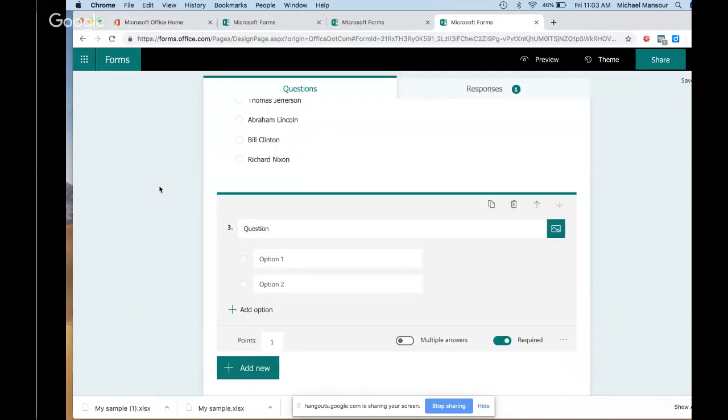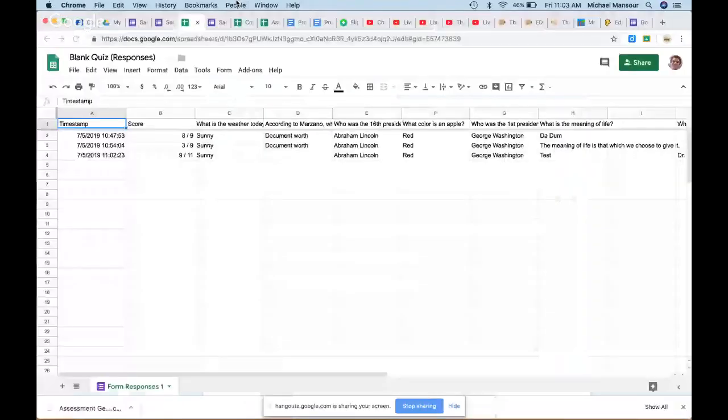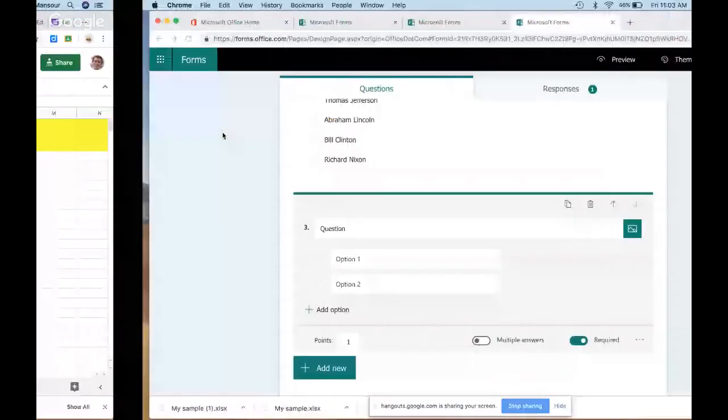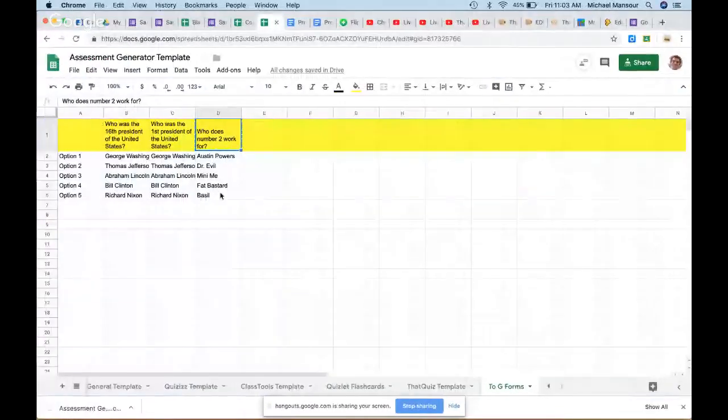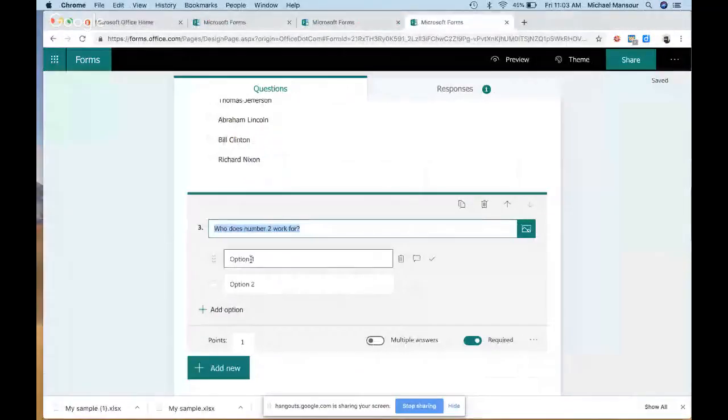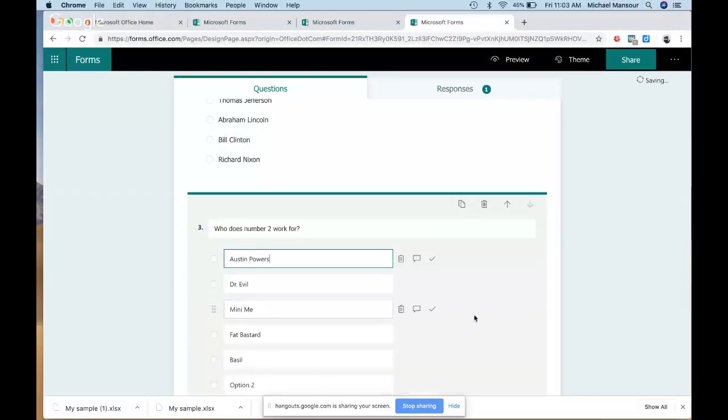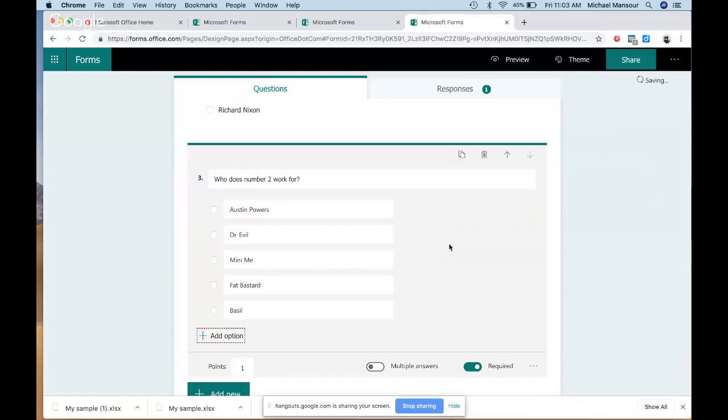I can go back to my assessment generator, put in who does number 2 work for, and then put in my options here. Copy, come on over and paste. And then now I got an extra option too. I'm going to delete that, but this is what I like about Microsoft Forms: it's not like a separate screen that you got to click to input answers. You just check there, and there's your correct answer.